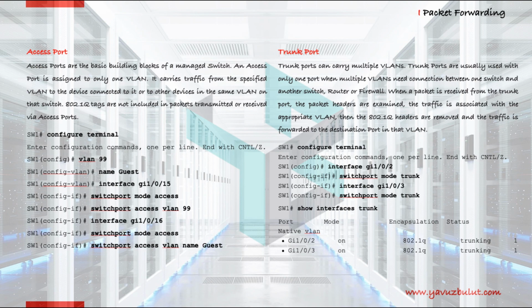Access ports are the basic building blocks of a managed switch. An access port is assigned to only one VLAN. Traffic is moved to other devices connected to it on the specified VLAN or located in the same VLAN on that switch. 802.1Q tags are not included in packets transmitted or received by the access port, which means that 802.1Q packets are transmitted on trunk ports.